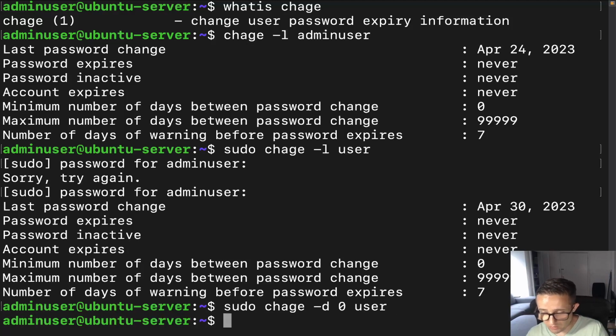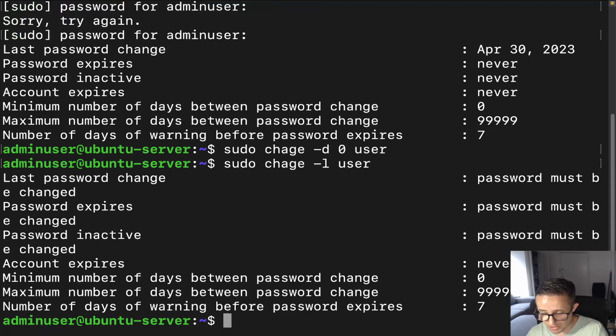Now, if we run back that command for user, we can see that now the password must be changed the next time. So if the user tries to log in, they're going to have to change their password when they log in, and it's going to have to be something different than what their password previously was. Cool, right? All right, so now let's talk about changing the maximum number of days between password changes. So this is going to limit how long their password is good for.